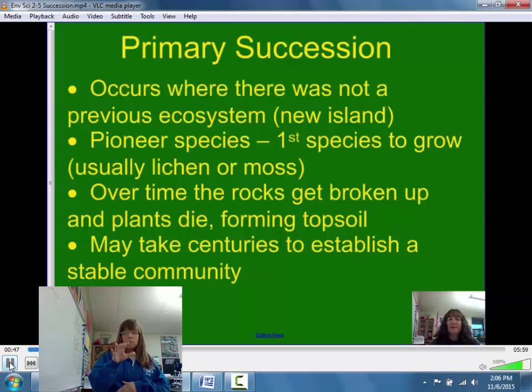Over time, the little tiny roots of those plants break up the rocks, and the plants die, and those all decay and become topsoil. And it may take several centuries to build up enough topsoil where you're going to get big trees and bushes growing.